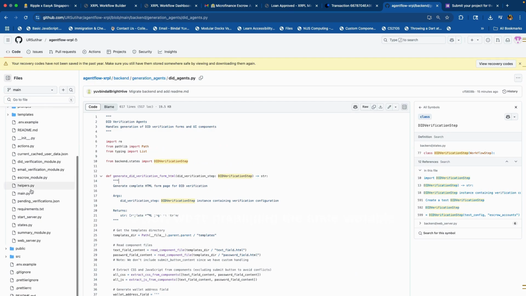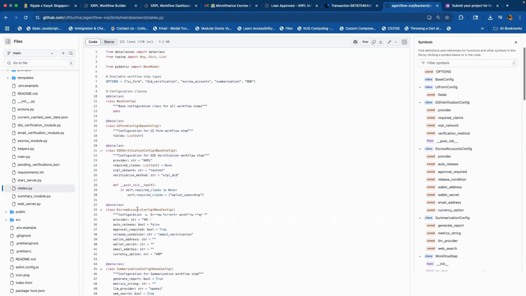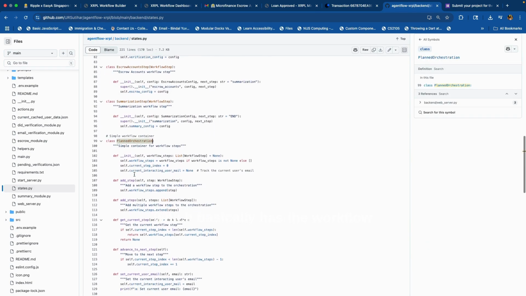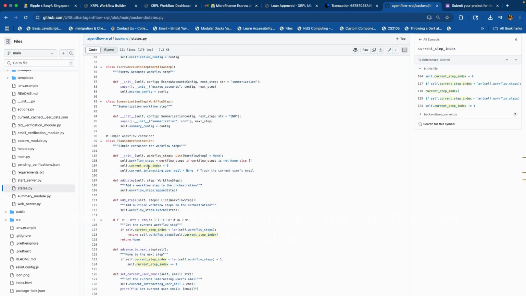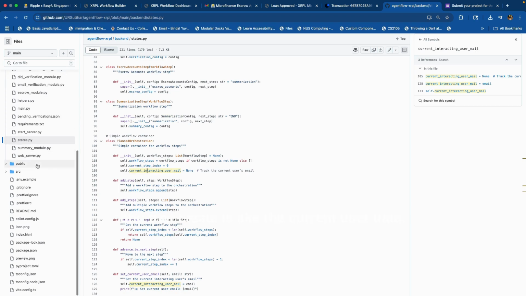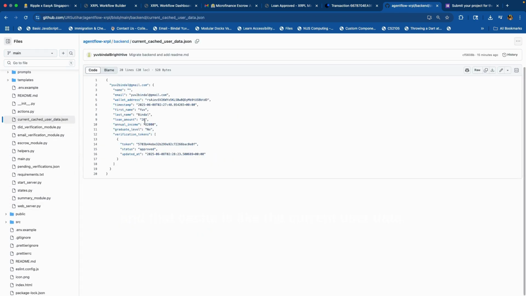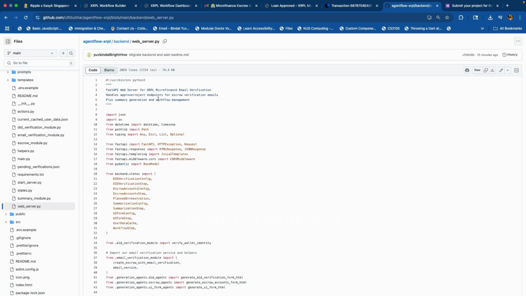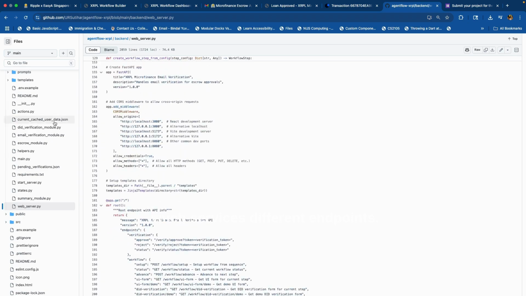What's really interesting though is how we're managing the state variable. So we actually have a whole planned orchestration state, which basically has the workflow steps, and it keeps track of what the current step is and what the current interacting user's email is. Why this is necessary is because we maintain a cache, and that cache is like the current user data. And this has the attributes on the user that we can use for our analysis, as well as we have pending verifications on the user here. We have a simple FastAPI application set up here, which services different endpoints.